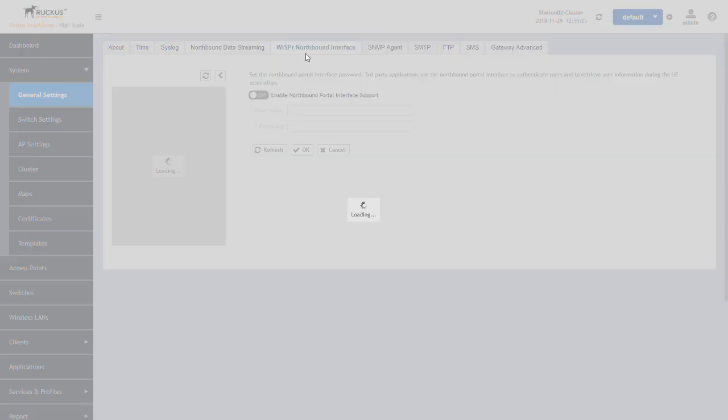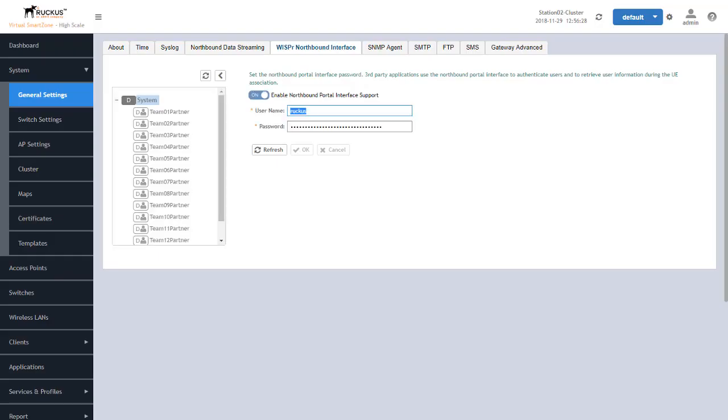Now, the WISPr northbound interface is used to provide portal functionality for third-party applications and connections, such as hotspot portals. So the users authenticate via the portal, which will need to communicate with the controller. So the northbound portal interface allows these server-to-server communications to take place.